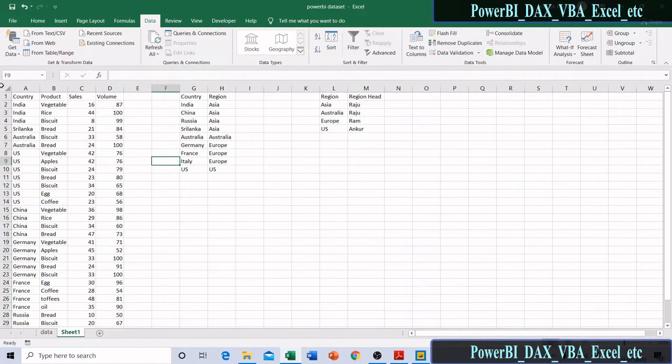You can see that here also there is one country column, and here also one country column. I will make a relation between this country and this country. Here the country list is unique, but here the country list may or may not be unique. That means we are creating a relation from the one side of the key to the many side of the key. That means we are creating a one-to-many relation.